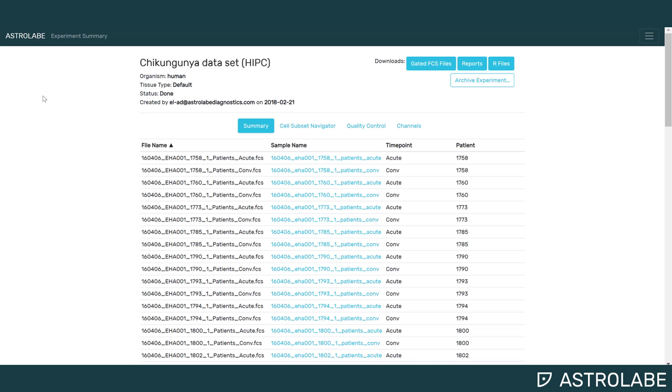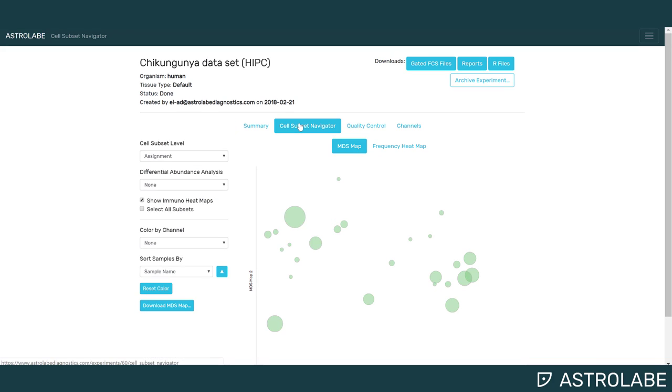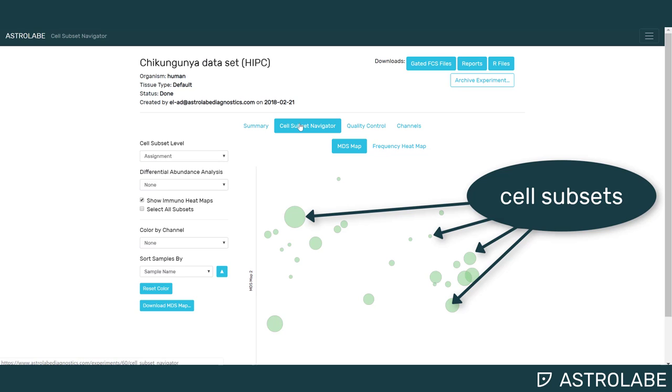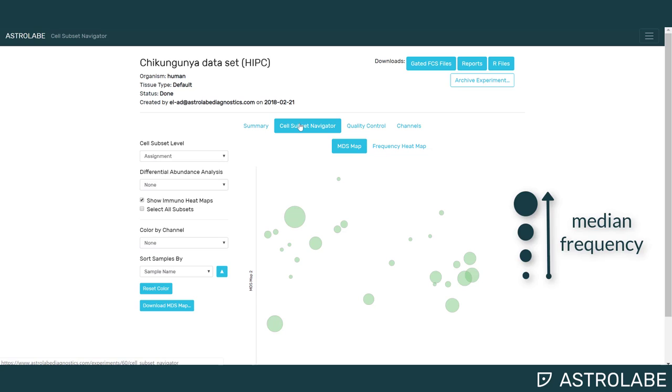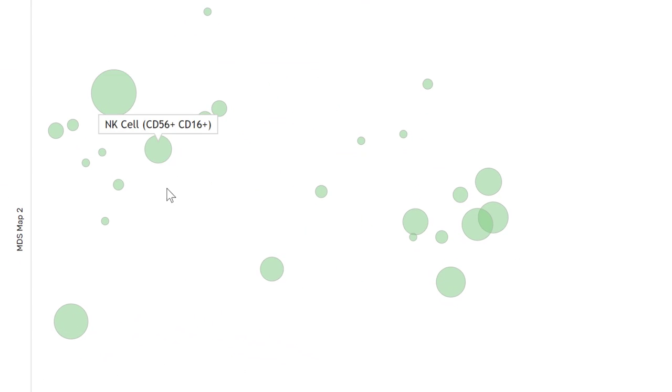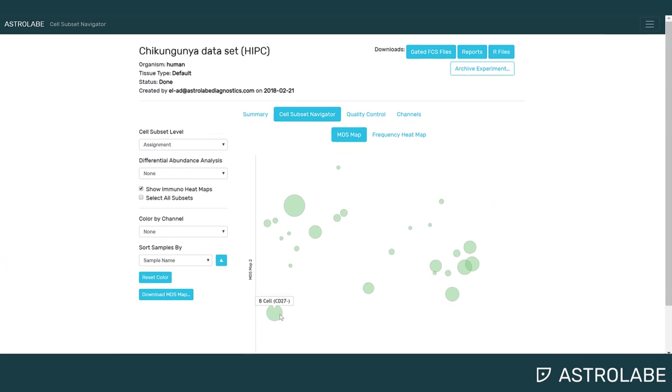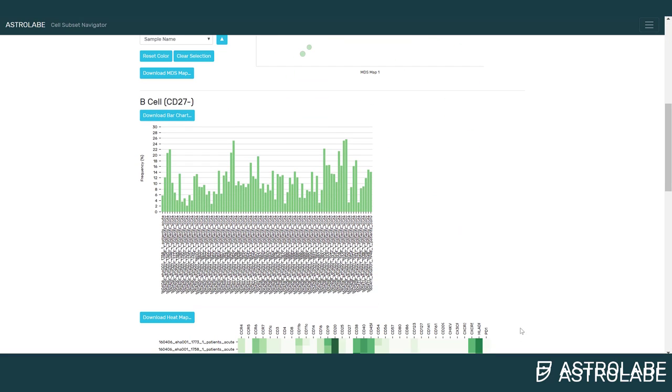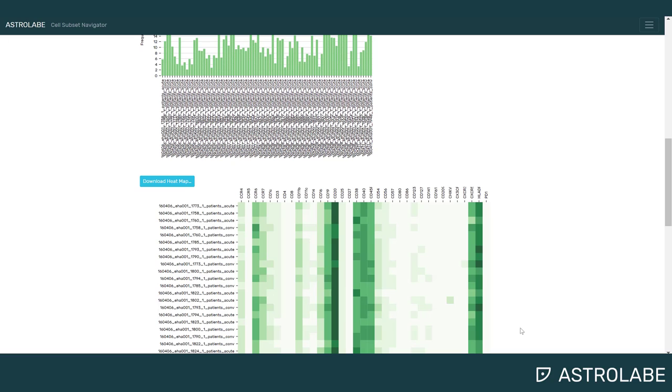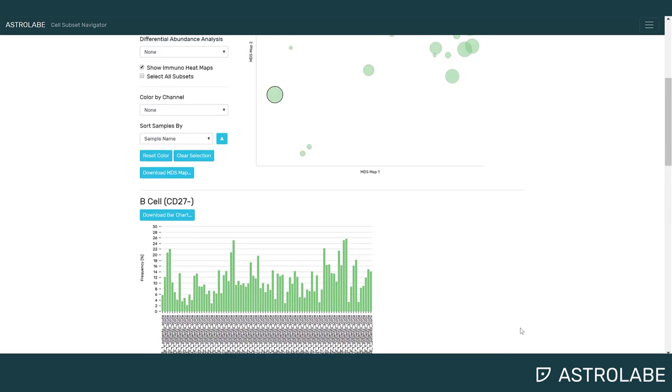First, from my experiment page, I will select the Cell Subset Navigator. The visualization shown here is a multidimensional scaling, or MDS map. Each bubble in this map represents a cell subset identified by Astrolabe, and the size of the bubble corresponds to the median frequency of that subset across all samples. I can hover over the bubbles to see subset names, and I can click on them to see a frequency bar chart across all samples, and an immunoheat map across all markers and samples.